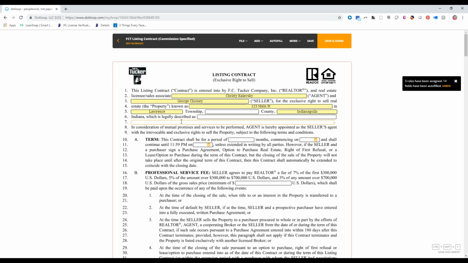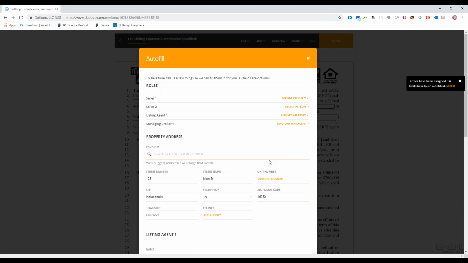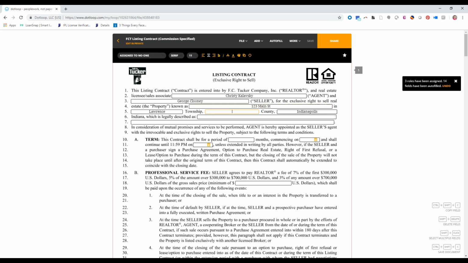Now, if you X'd out of that autofill box a little too quickly, if you didn't get anything to autofill, no problem. You can just go through and fill it out by hand. Or if you want to get that box back, just click on autofill up here in this black bar, and it'll pop that box back up. And then I could go ahead and do what we just did. I went ahead and closed that box because we did use our autofill, we're good to go. So then I'm going to go through the contract and fill it out like normal.